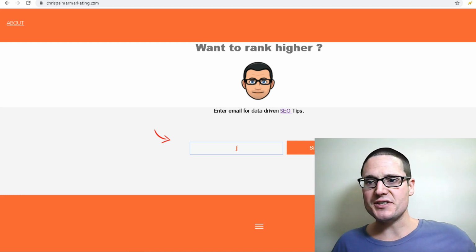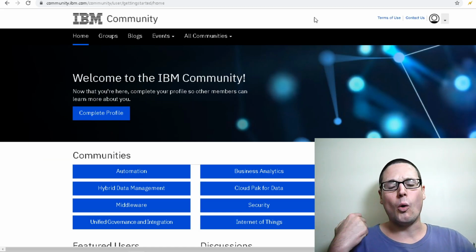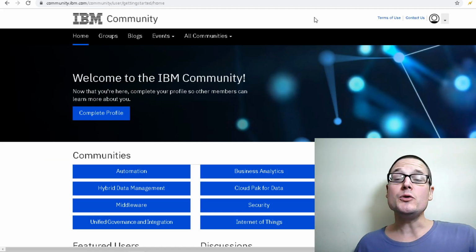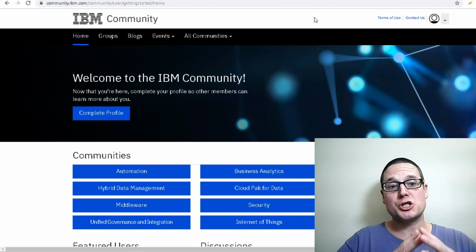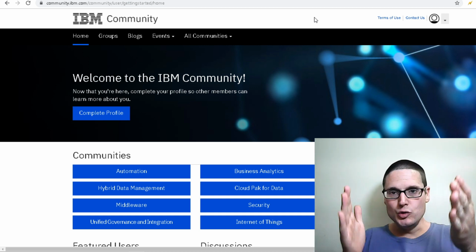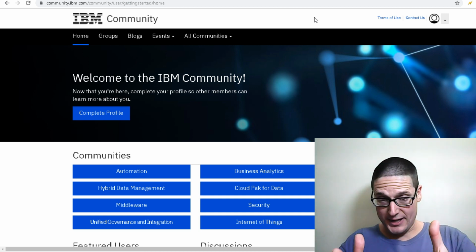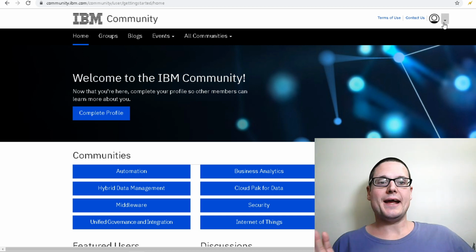So the very first thing that you will need to do is you're going to need to go to www.ibm.com/community. Now, after you sign up with your email, you will be presented with this screen. So let's go right to it. So you're going to go over here to the right-hand corner.